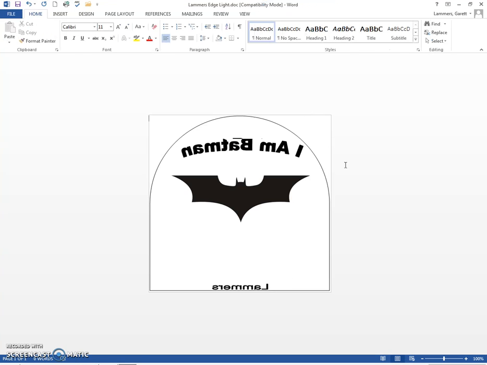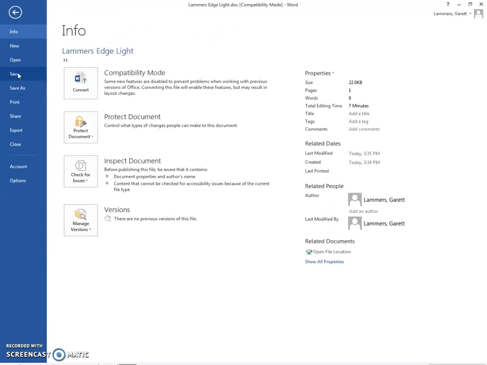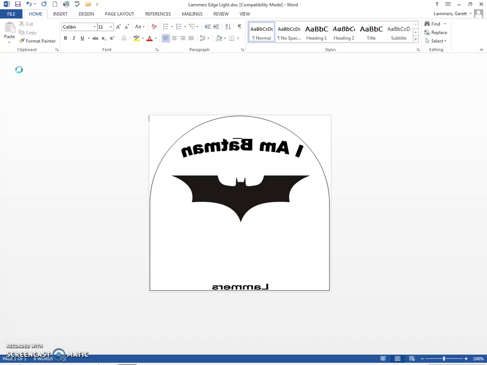Click the background. And then we're going to go to File, and we're going to go to Save, and that's going to update your changes. You now are finished with your design for your Edgelight. You are ready to cut your part on the laser engraver. Let your teacher know that you are finished and you are ready to move on.